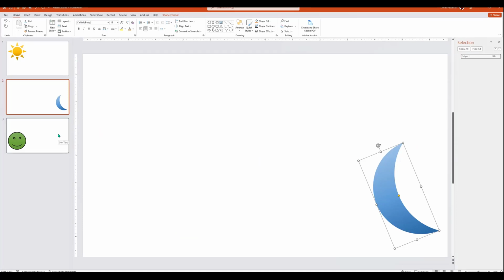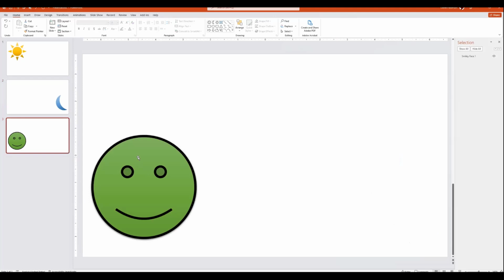And then we're going to go ahead and go to the third slide and select our third object here, which is the smiley face. Go back into our selection pane, delete that name, and name it exclamation marks, object. And that's it.